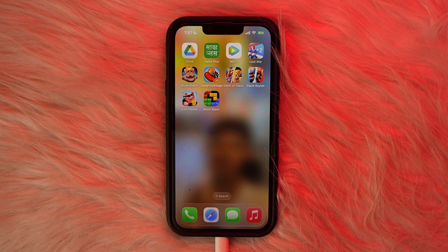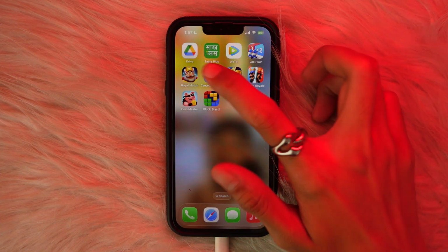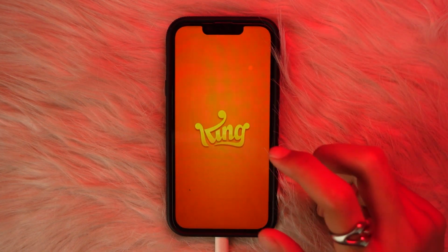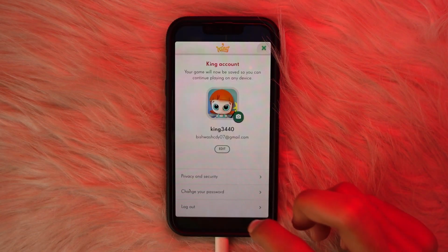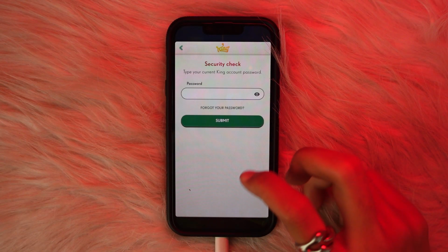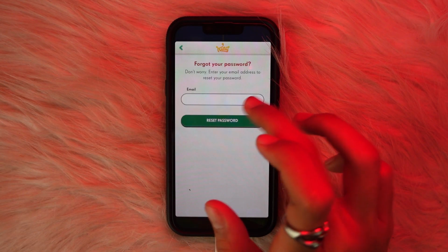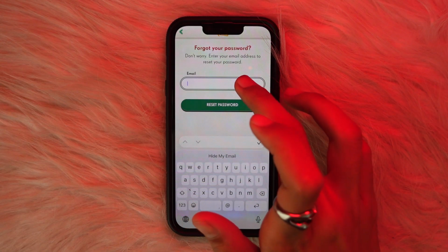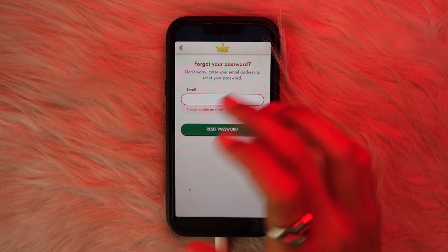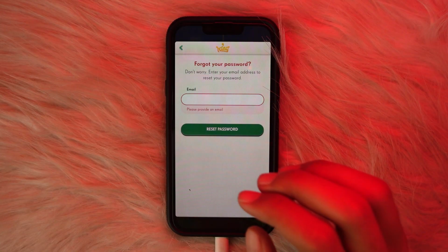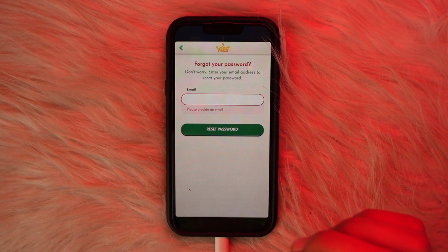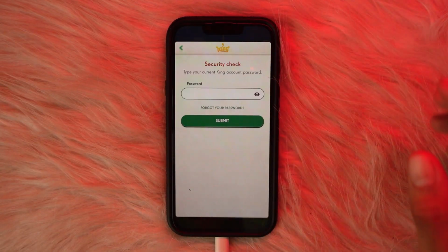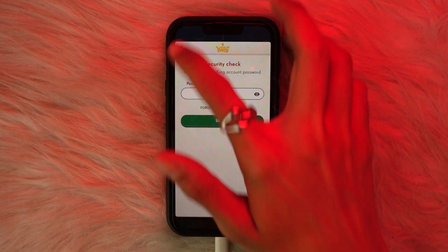In this video I'll show you how to reset and recover your Candy Crush Saga account. For that, just open your app, and now what you need to do is tap on your my account button, tap on change password, and tap on the forgot your password option. There you have to enter your email address and tap on reset password, and they will send you a reset link or a code. If it is a code, paste it over here, and if it is a link, tap on that link and they will take you to a website from where you can reset your password.